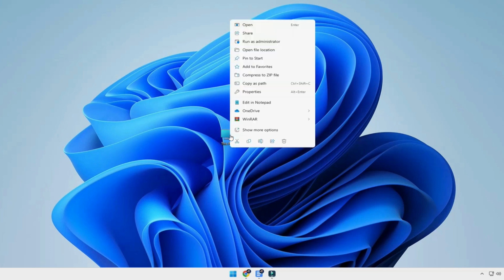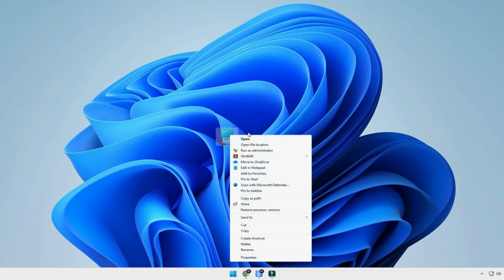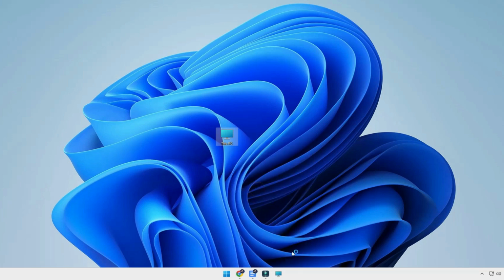Now right-click on This PC, click on Show More Options, and then select Pin to Taskbar. You can see that this PC icon has been pinned to the taskbar. Let me open it and show you.